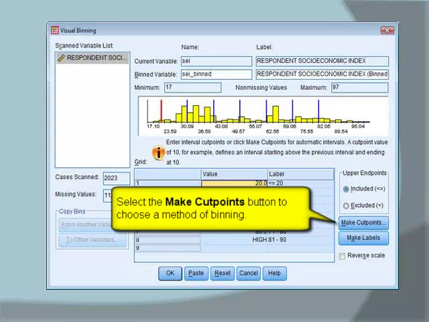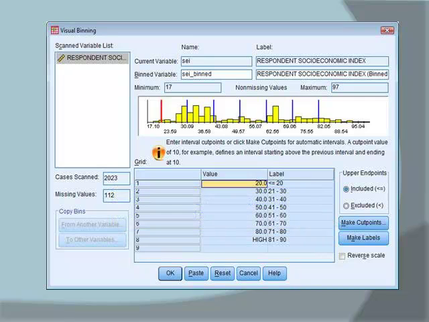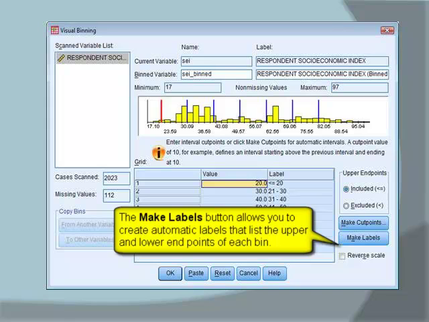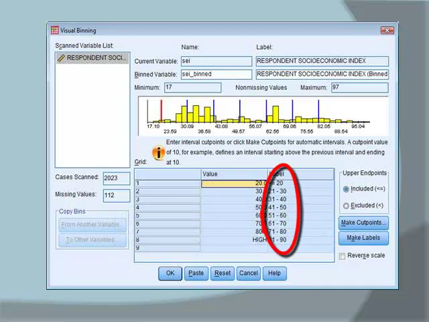You can choose equal width intervals, which generate binned categories of equal widths, for example 1 to 10 and 11 to 20, or equal percentiles based on scanned cases, which generates binned categories with equal numbers of cases in each band, or cut points at means and selected standard deviations based on scanned cases. The Make Labels button allows you to create automatic labels that list the upper and lower endpoints of each bin. These labels are automatically entered into the table in the Visual Binning dialog box.